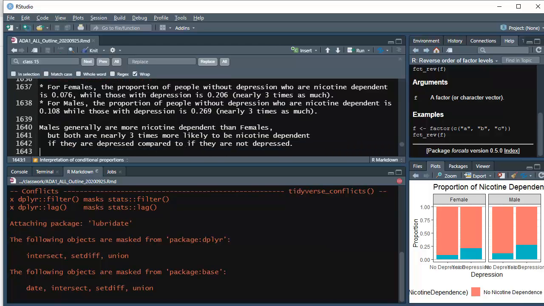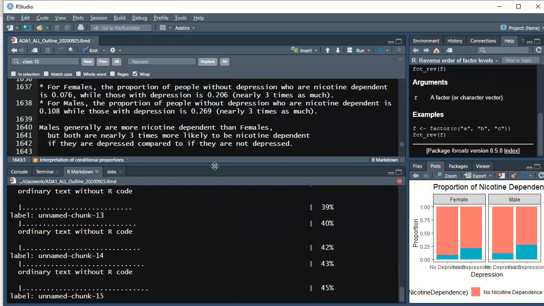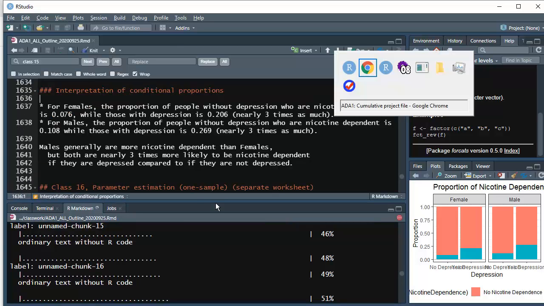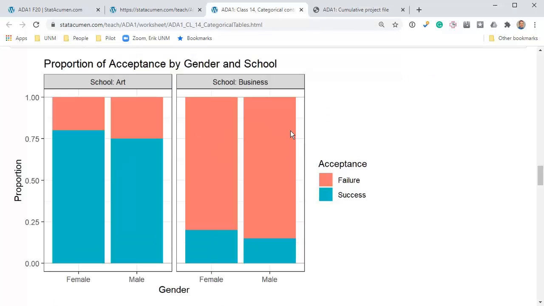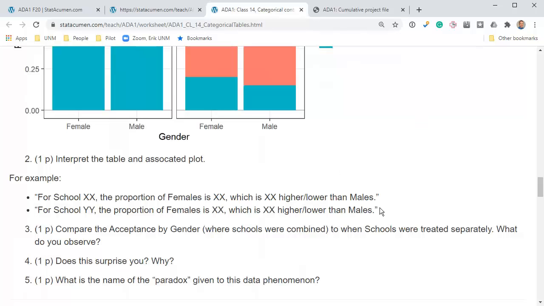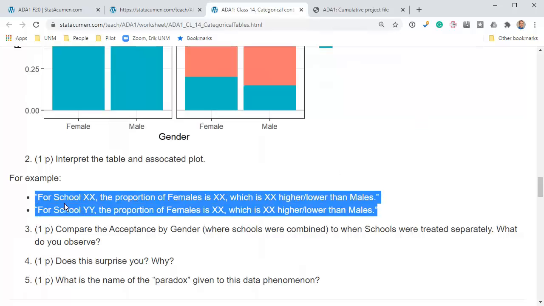Okay, which I already wrote. I'll take you through what I wrote. So the way I got started with my interpretations, I went over to the categorical assignment, and I started using language like this. Okay. And ours is going to be for females, and then for males, the proportion of people who are depressed have such and such a proportion of nicotine dependence.